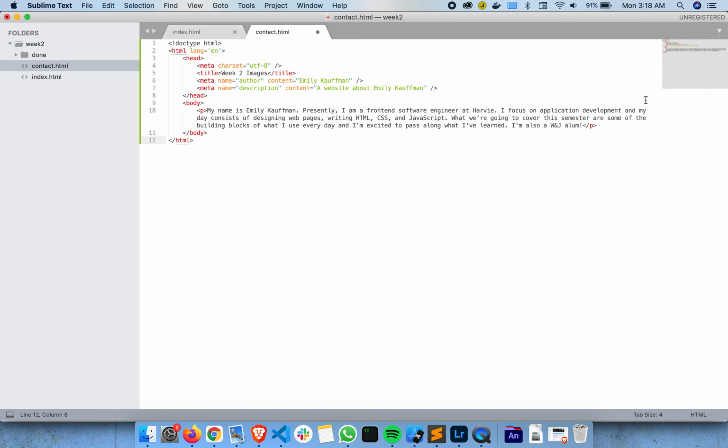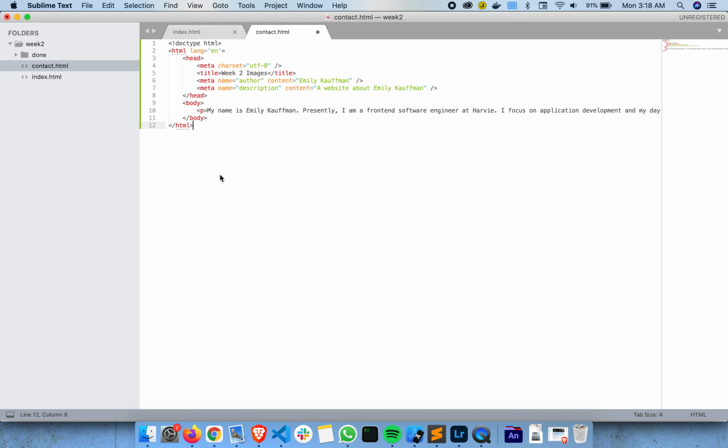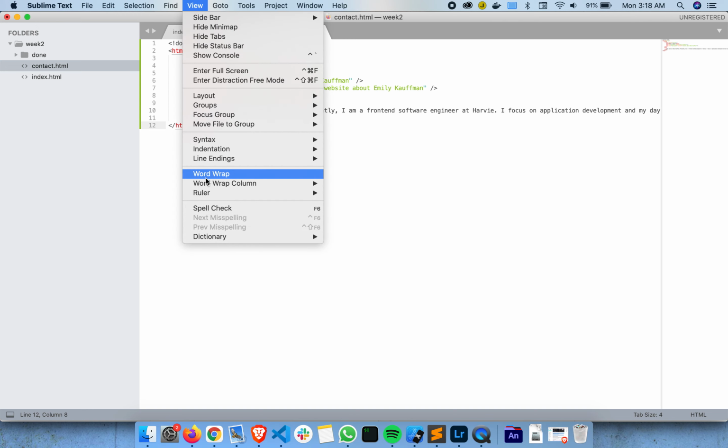So you can see mine's wrapping like this. If you don't like that in Sublime, you can uncheck word wrap. Sometimes it's nice, like if you don't care about the end of this content, just to keep things clean, but I usually keep it on.